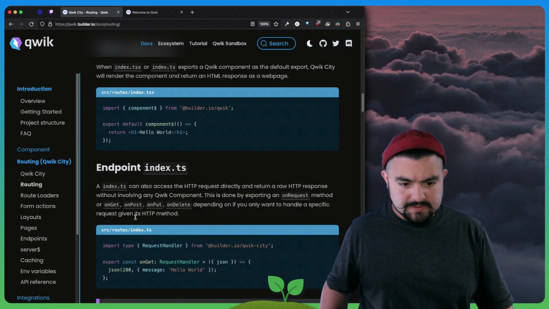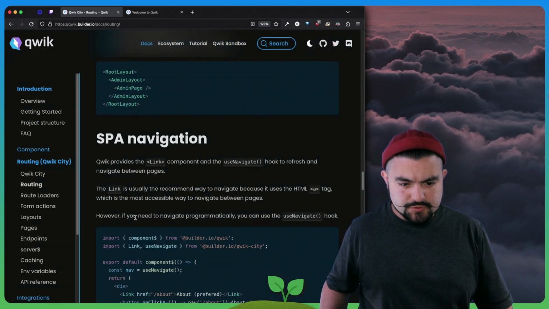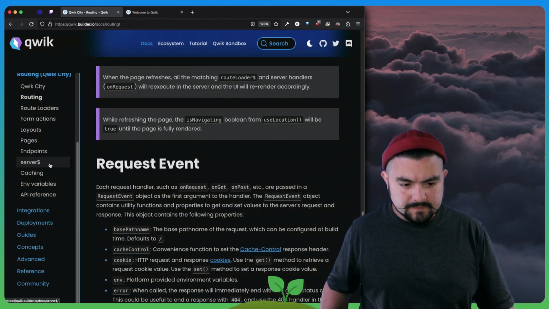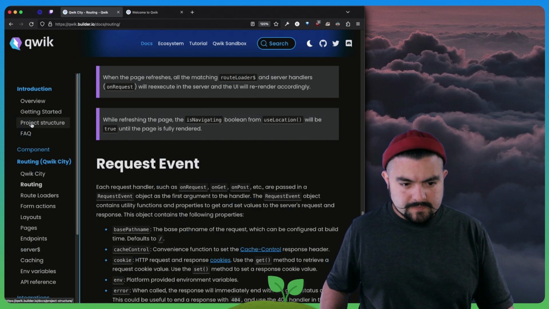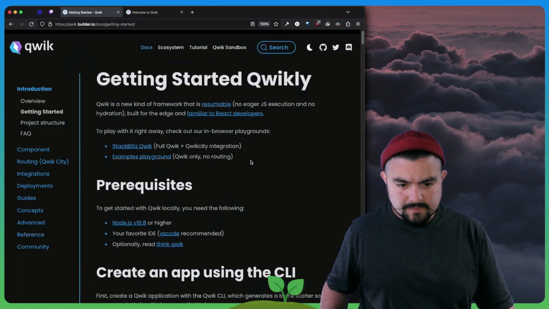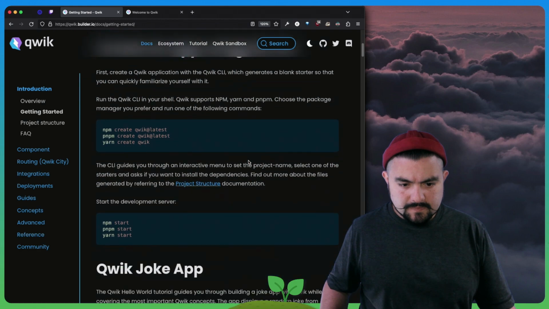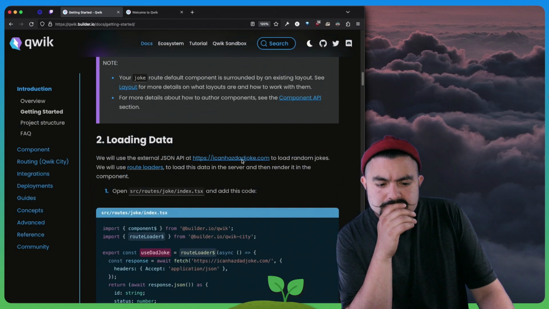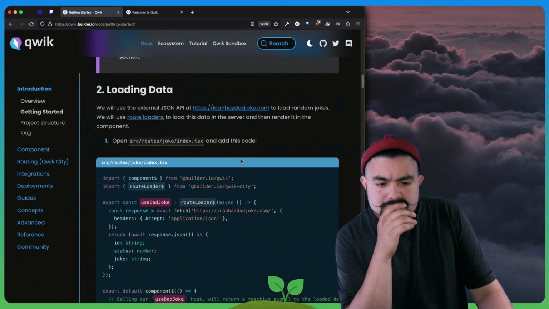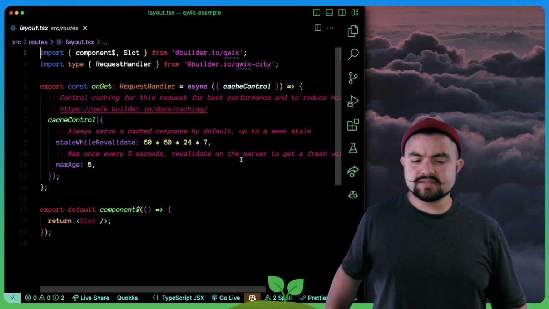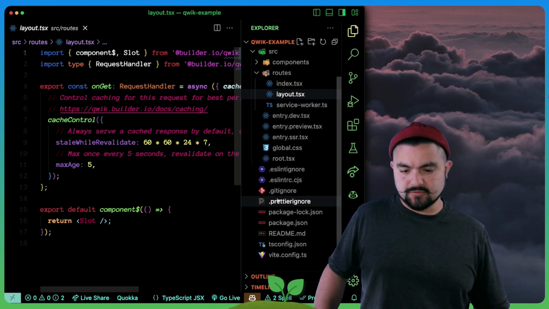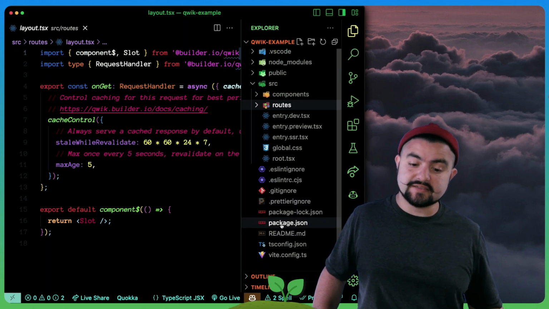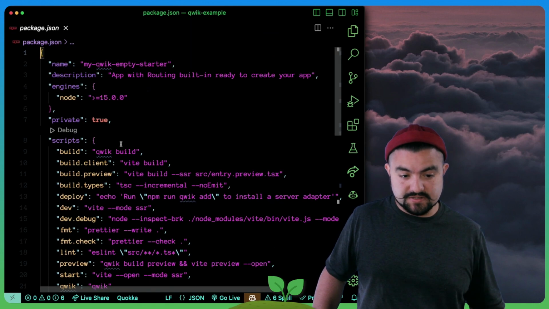Directory-based routing, index files, SPA navigation. Qwik provides the Link component. Okay, maybe it'll do what it should if I try building it, and let's see if that gives me static files or if it's going to require Node to deploy.